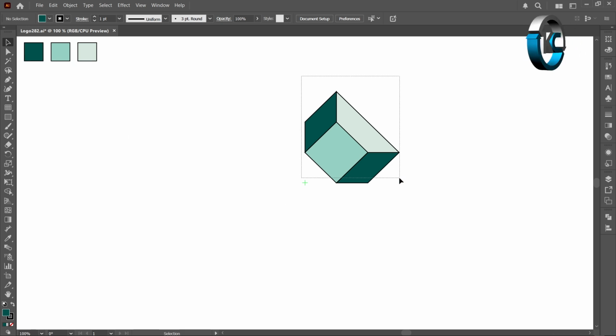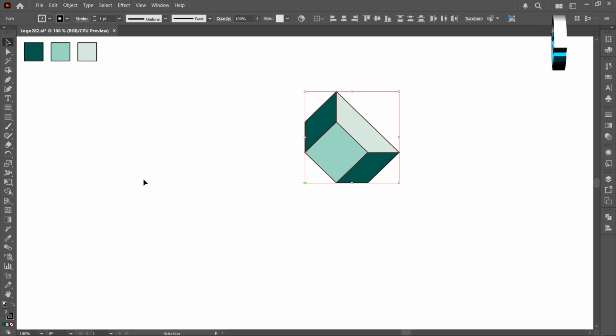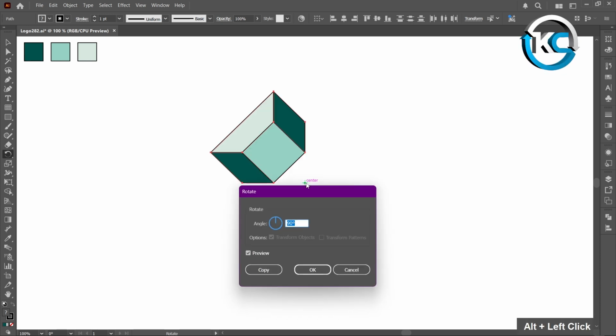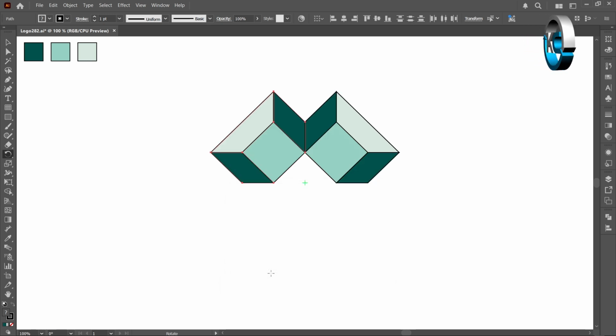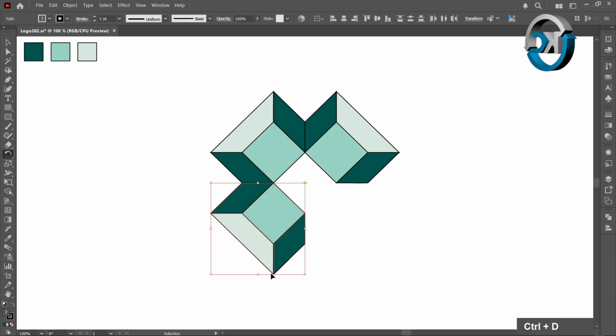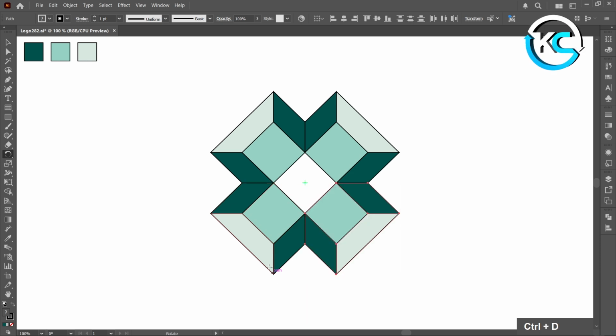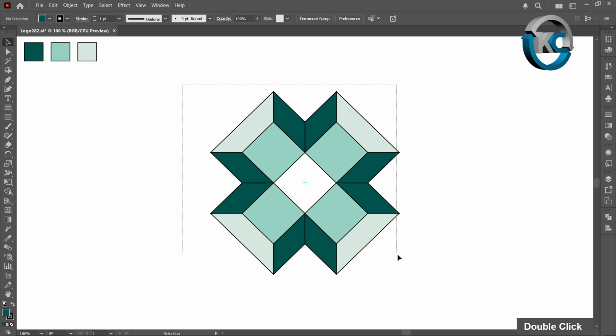Select all the shapes. Switch to the Rotate tool. Hold the Alt key and click the center point. Enter 90 degrees. Press Copy. Hit Ctrl D 2 more times. Select all the shapes once again.